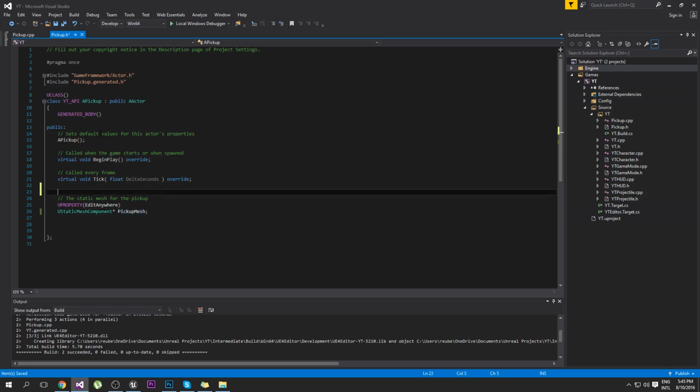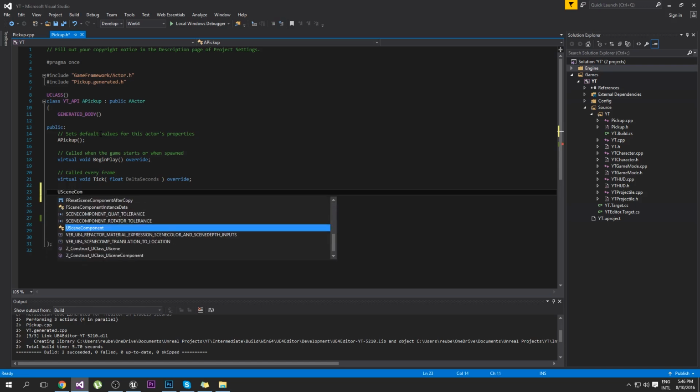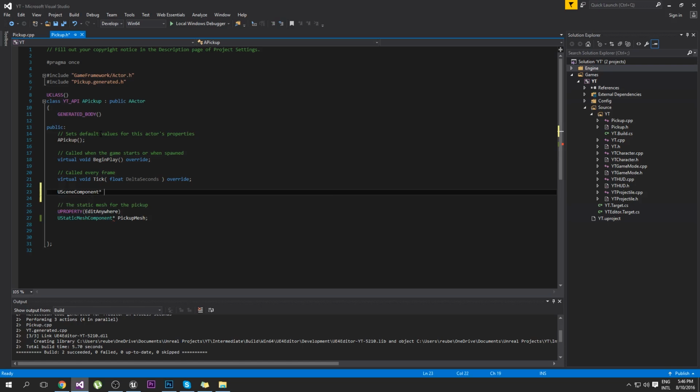One thing I'm going to add to this pickup is a root component. This is invisible in the game, and it's merely there to act as the root for everything else to be attached to. So we're going to say UPROPERTY, a USceneComponent, PickupRoot. And I'll also make this EditAnywhere, although you don't really have to, I guess.